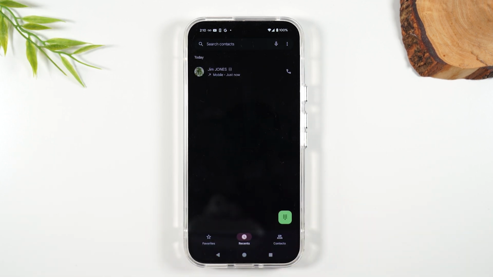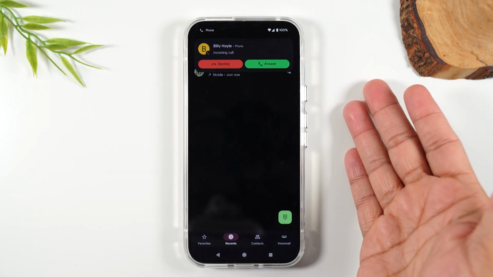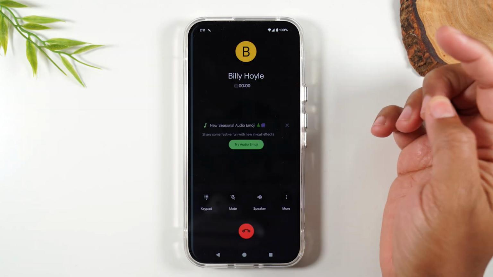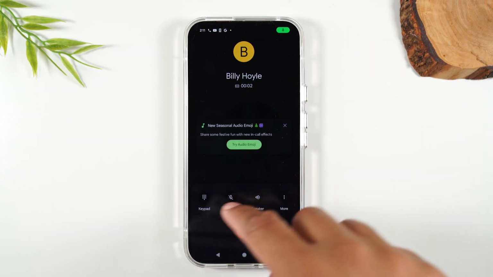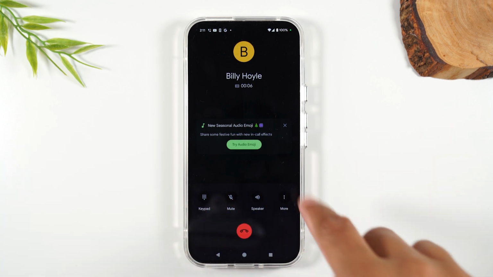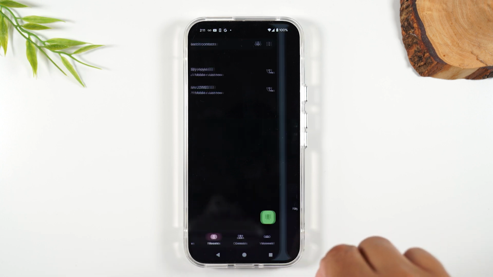Now next, let's go over what it looks like when someone calls you. I'm going to initiate a call, and we'll see how to answer the phone. So here's the call. Now pretty easy. I'm going to tap on that green button to answer it. Call is open. You have all the same options here. And when you're all done, press the red button to end the call.